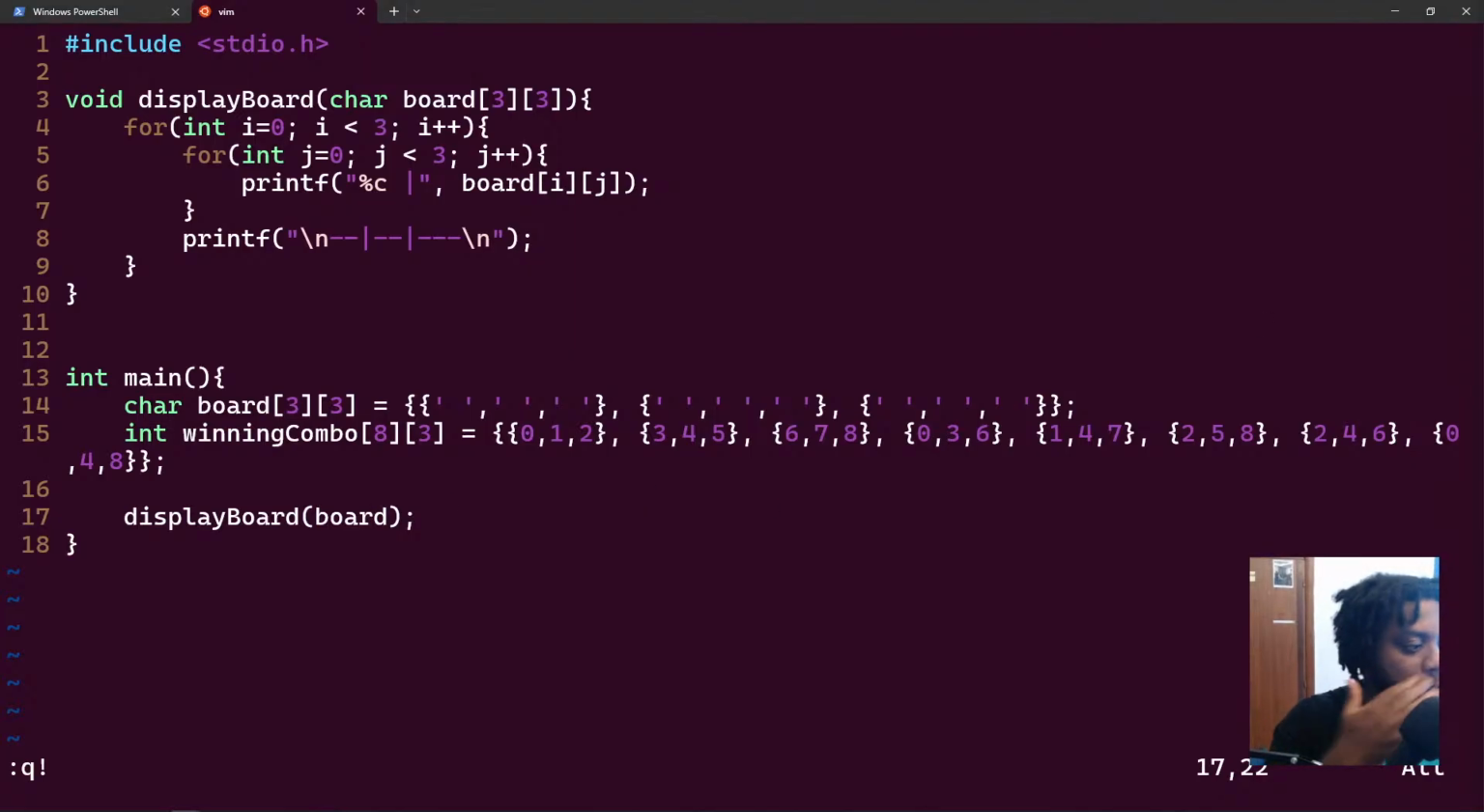Now, what we need is to find a way to ask the players to play, right? So we need to create a loop that will let each player take their turns. So how do we make each player take their turn? Well, we need a loop, obviously. We need that loop to run as long as the game is going on. So until we find a winner or the game is over, this loop will keep running.